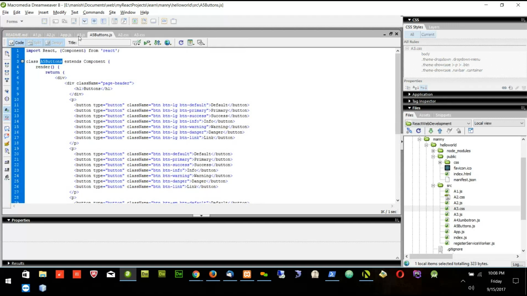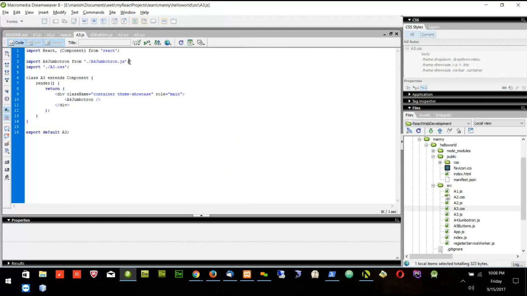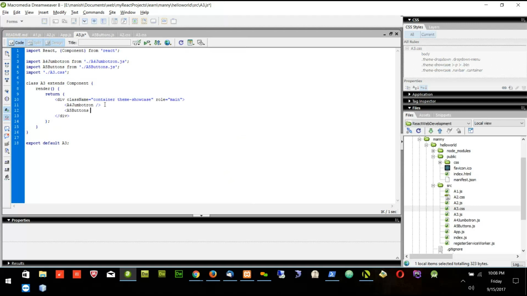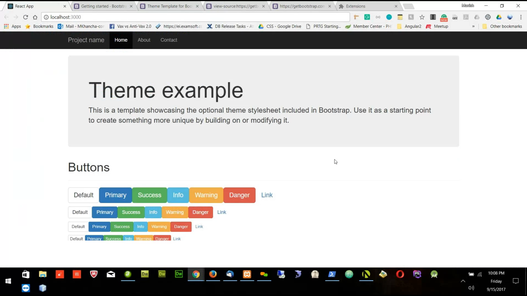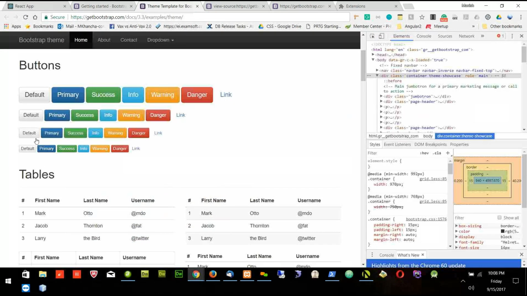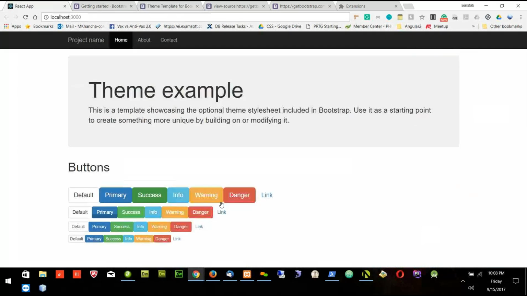I will call it in A3. I will call A5 button also. So I will say import A5 button from A5 button.js. And after my Jumbotron, I will call A5 buttons. I'll check if an error is coming, and it's coming good. Though I am getting a little spacing here. Here I'm not getting too much spacing, but that's fine.